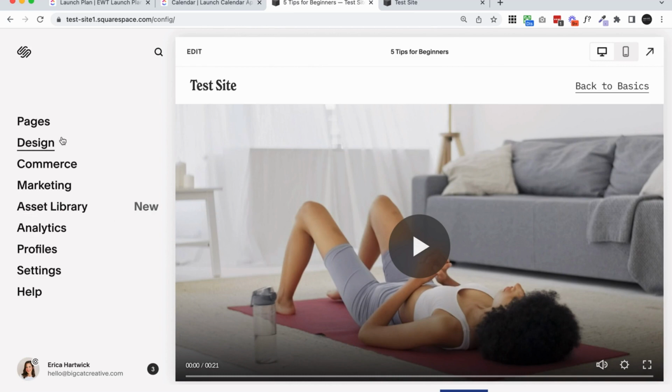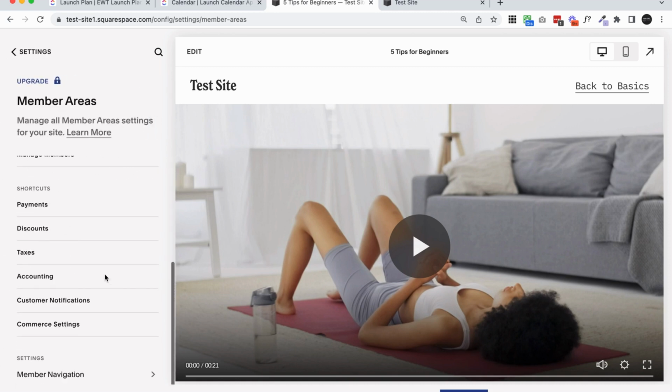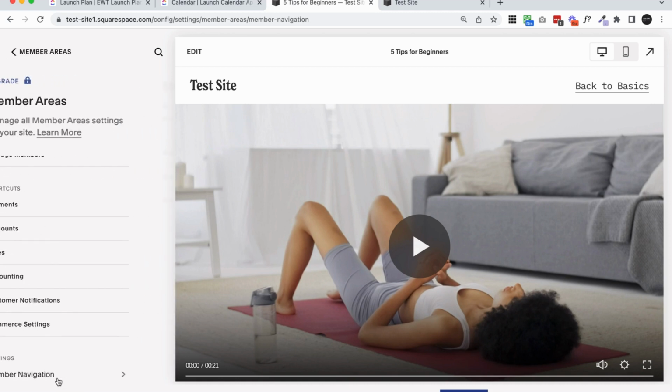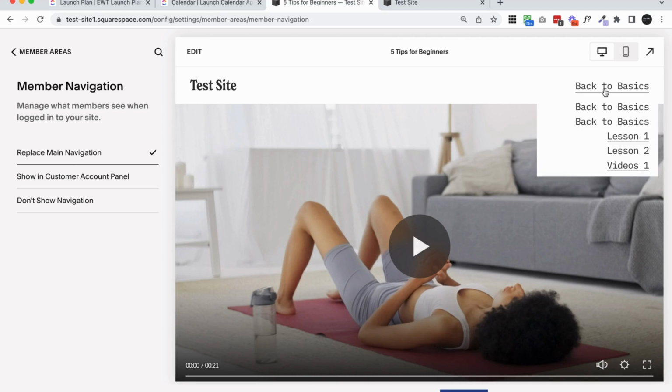There's just one other really important thing you do need to set up before you sell. So if we go to settings again, member areas, scroll all the way to the bottom and click on your member navigation. So this is quite essential to set up correctly because this is how people are going to navigate around your membership. So as the default, it's set to replace main navigation. So once your customer is logged in, basically they're going to see a new navigation.